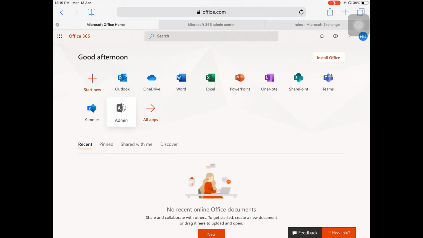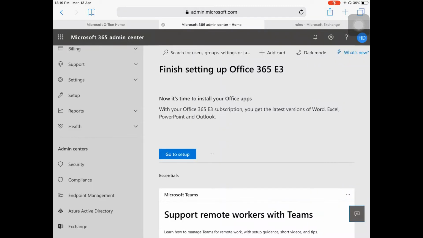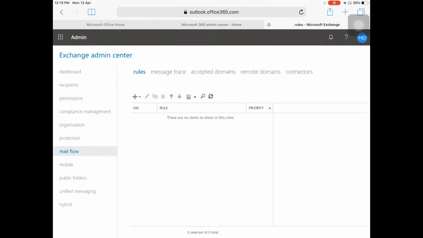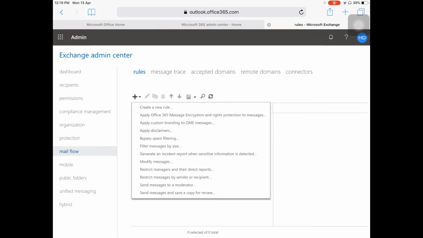For that, first of all, log into your Office 365 account and then click on admin option. From the Microsoft 365 Admin Center, click on Exchange, and then from Exchange Admin Center, you will need to click on Mailflow. From there, you will see several options like rules, message trace, accepted domains, remote domains, connectors. So to create custom rules, we will first click on rules and then we'll click on this plus icon.